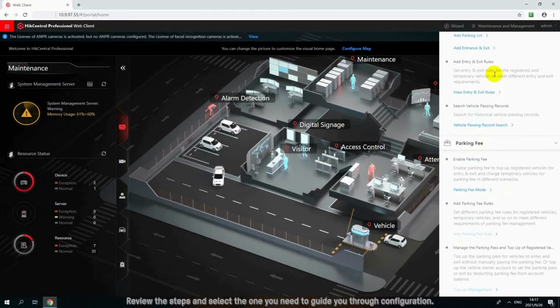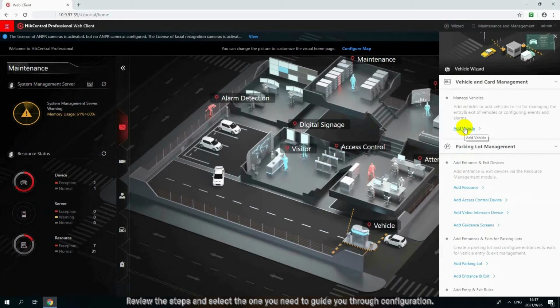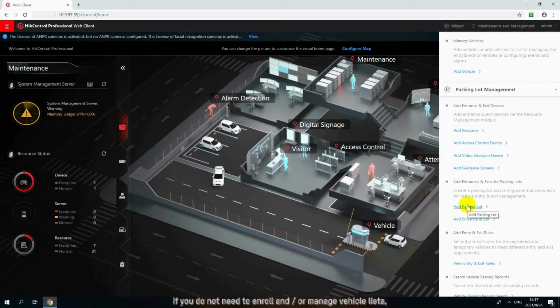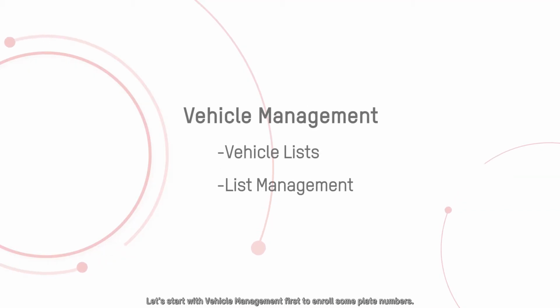Review the steps and select the one you need to guide you through configuration. If you do not need to enroll and/or manage vehicle lists, you can skip to Part 2, Parking Lot Management. Let's start with vehicle management first to enroll some plate numbers.